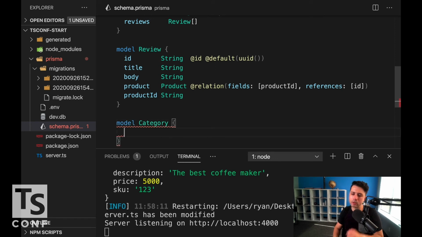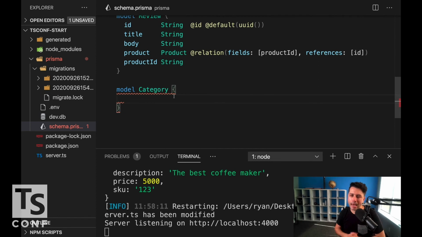And if we remind ourselves what a category is, it's just like a tag to put onto a product. It's a way to categorize them. And we picked this one in particular because many different products can have many different categories, and I guess vice versa, right? So this is an example of a many-to-many relationship.